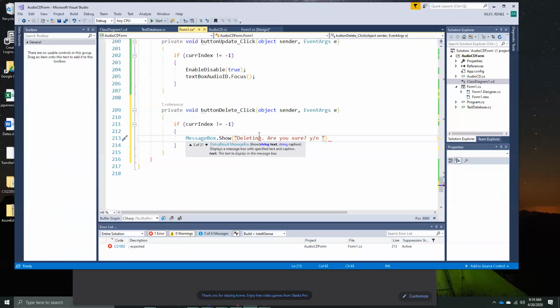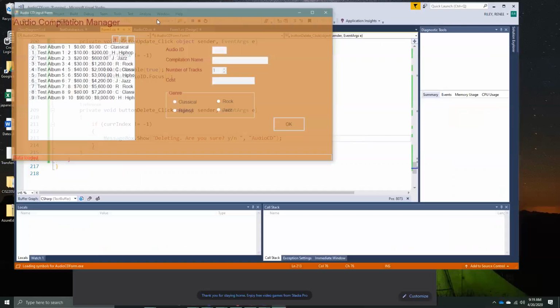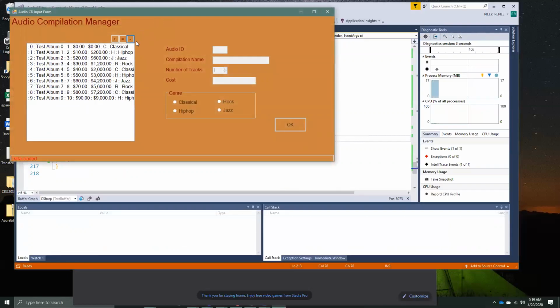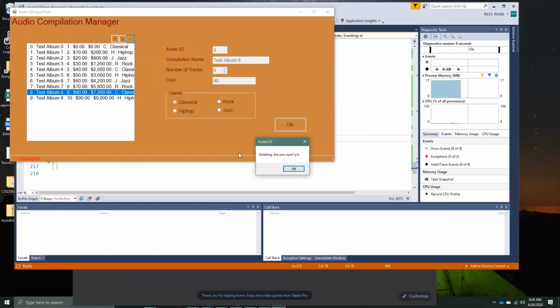And then we want our caption to be CD for our name of our application. Now, that's nice, right? Let's run it. Where's my message box? Oh, I gotta click on something first. Message box. Deleting, are you sure?